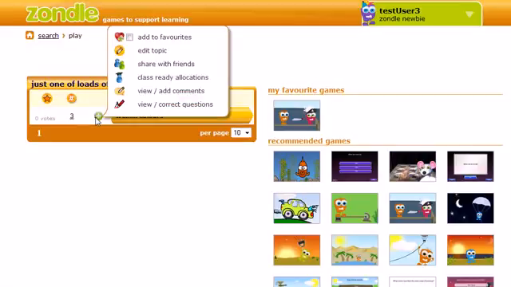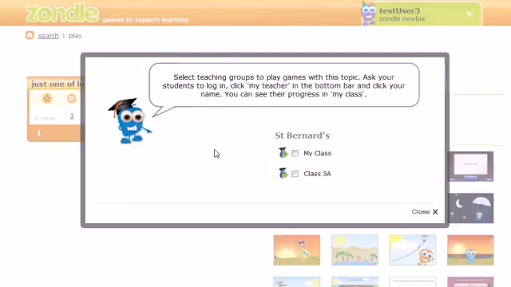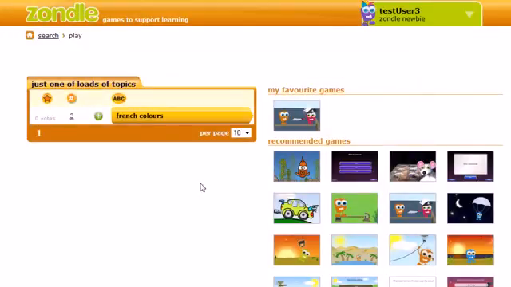You'll notice you've got a plus sign there, though when you roll over that plus sign for the topic, you get this Class Ready Allocations button. Click on that now, and that will bring up the classes that you set up in your school. I wanted to set it to Class 5A. I just click on 5A, and that's it set. Now anyone from Class 5A who signs in will see the topic ready to be played in the right hand side of their search window, so very obviously.